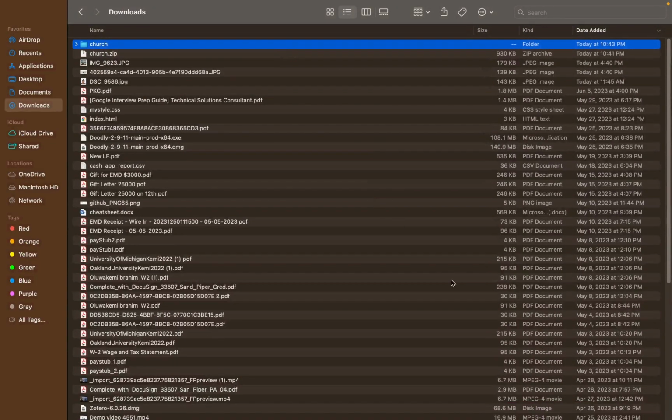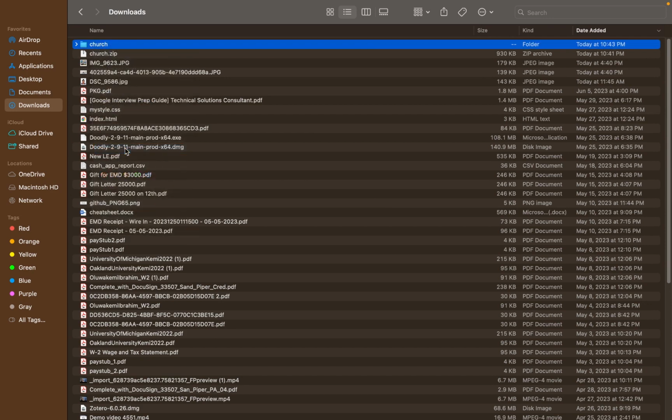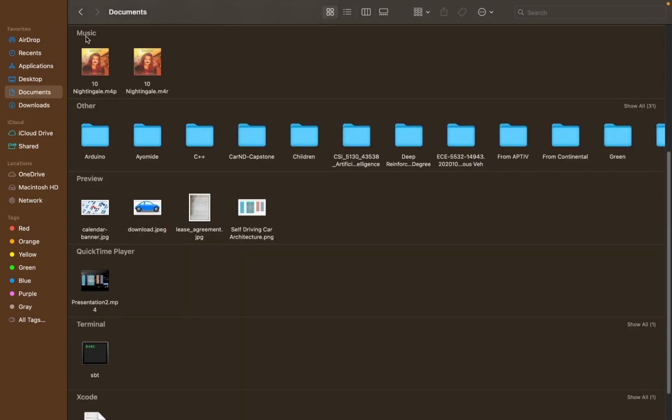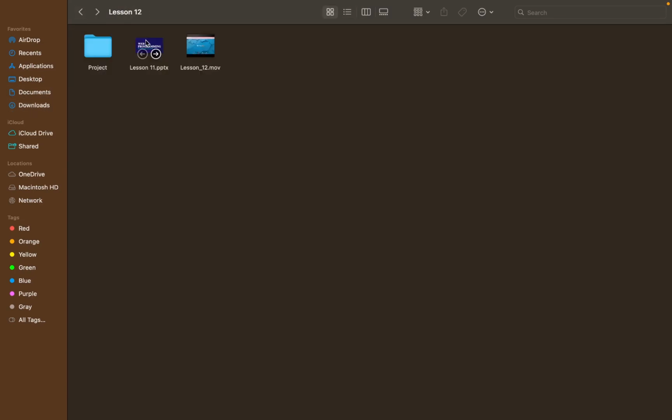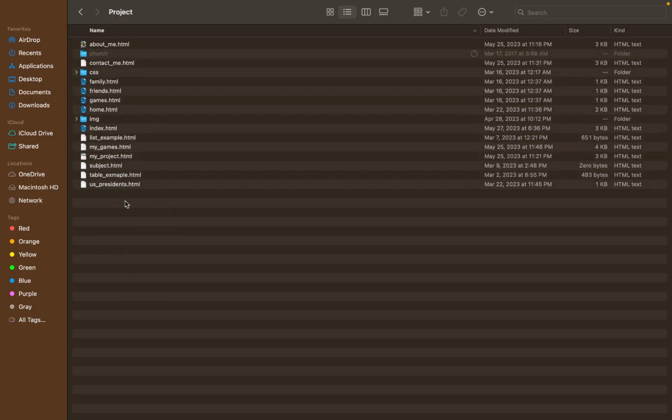Okay, so now that we have it in here, I'm going to copy this, and I'm going to put it in my project folder. So yeah, this is my project. You have to look for it in your file explorer if you are using Windows, or in your Finder if you are using Mac. Where your project is, just paste it.